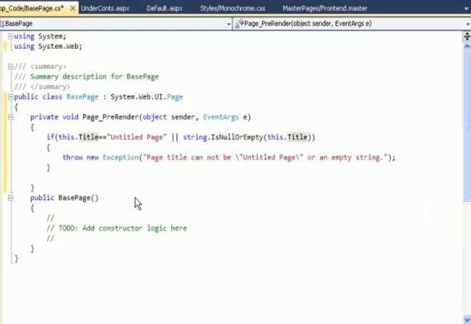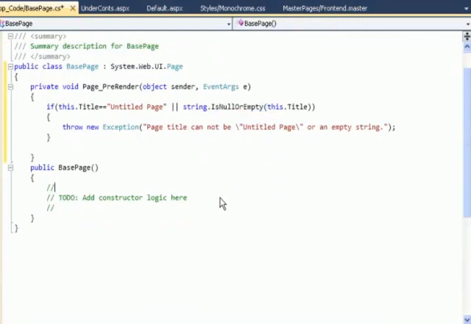So these two conditions check to see if the title of the current page or this page is untitled page, or if the title of the current page or this page is null or empty, basically is a string that doesn't have anything in it, or it is set to be null. So now that I have my page in its pre-rendering phase or event, check its own title, and based on its title throw an exception or let the process go through.